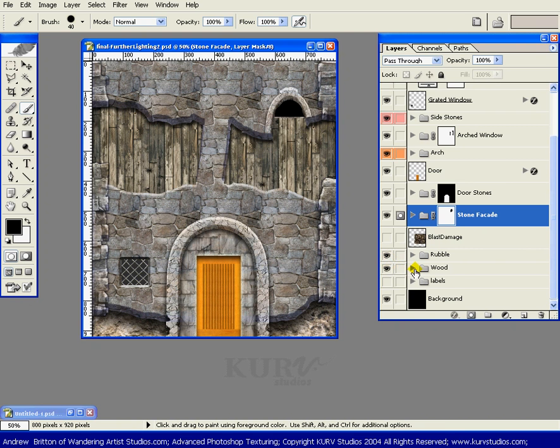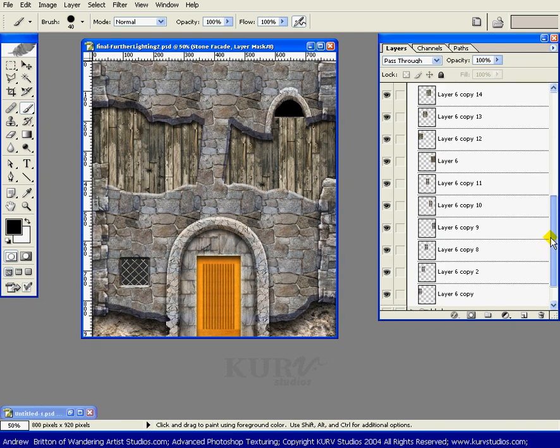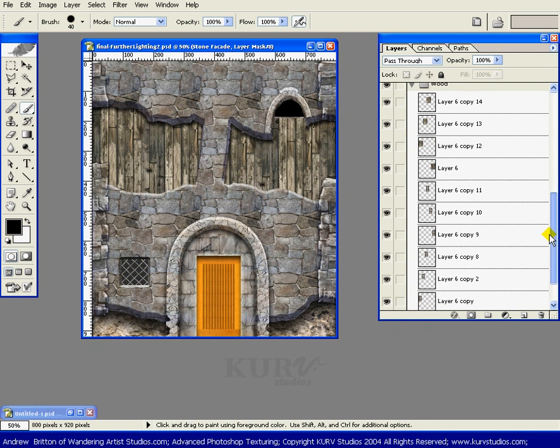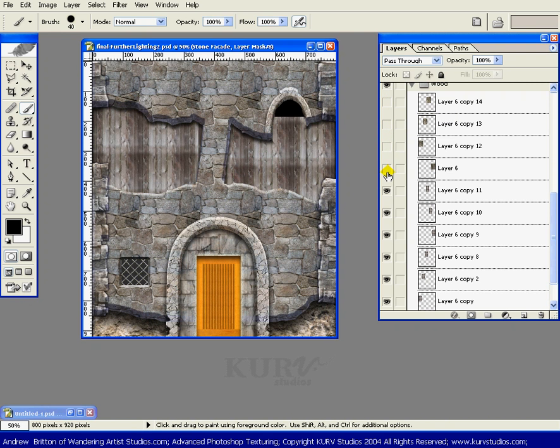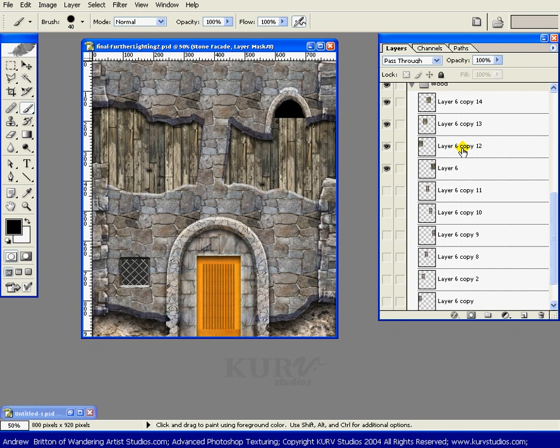Come over here to the wood layer set. Now one thing I did in between chapters very early when I created this wood layer set is you can see that my wood layer set is heavily populated. I'll go ahead and explain this now. I have two different wood textures going on. I've got this underneath for color, and I have these layers of wood on top for texture.